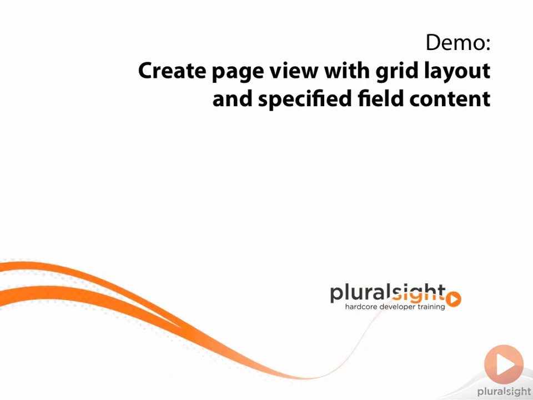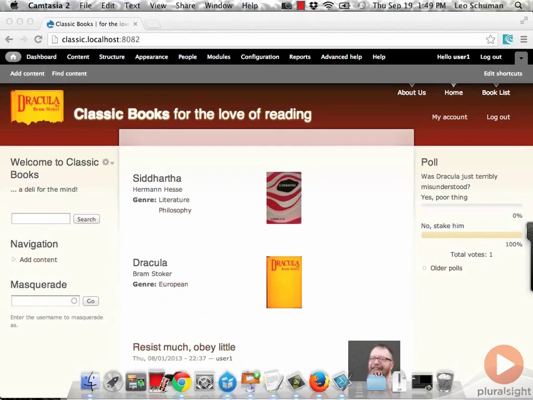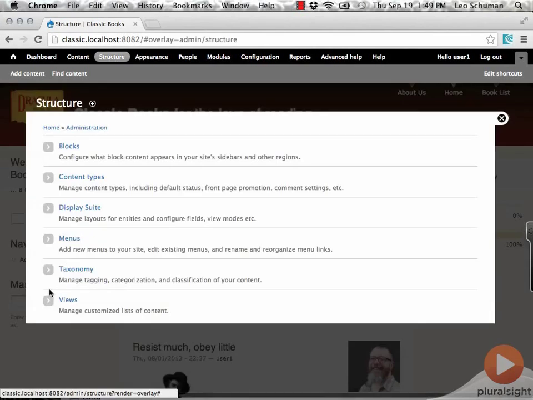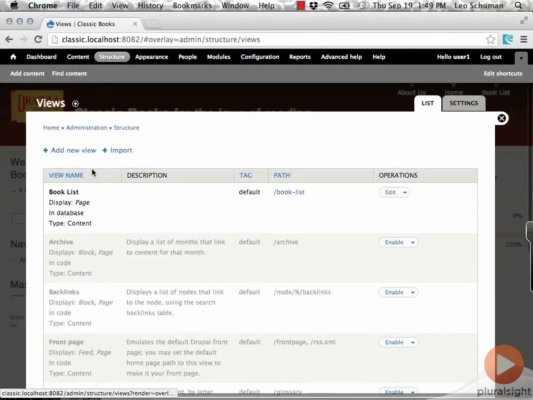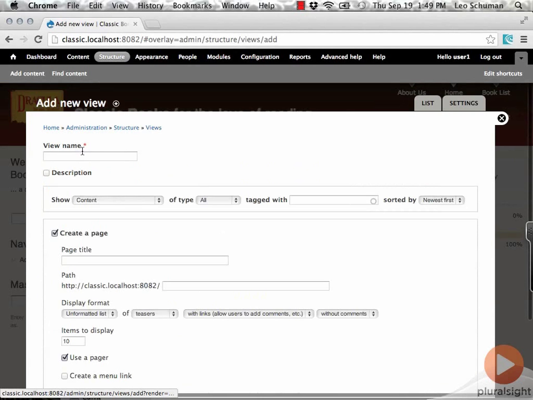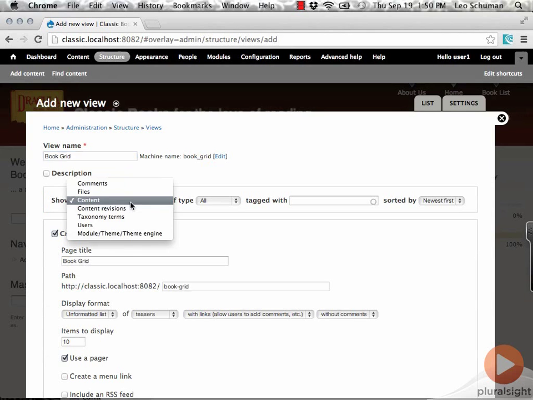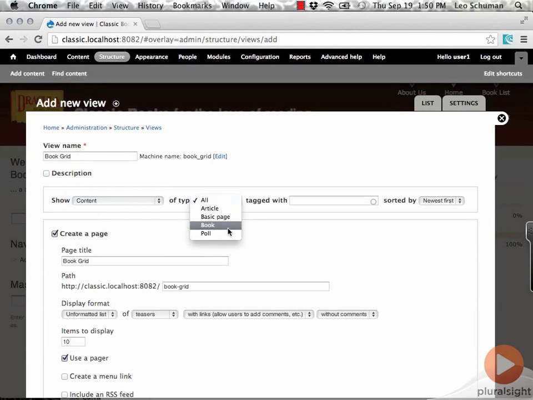Let's go in and take a look at creating a different type of view. So in the application, I'll go back to the Views module, and I'm going to add a new view. This view I'll call Book Grid, and I am going to show content as opposed to files or taxonomy terms or any of the other types of data I could choose. And I am going to show content of my book content type.